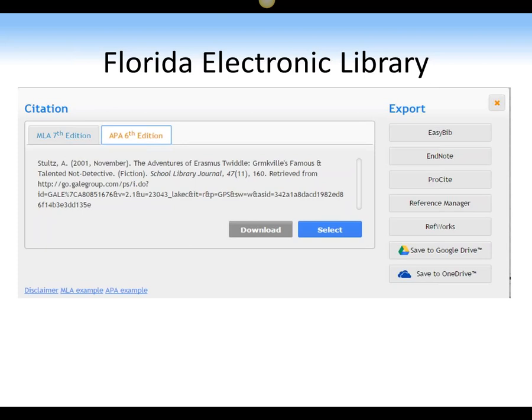But over on the right, we have more choices. We have different things like EasyBib is there and RefWorks, and you'll see Save to Google Drive. One of the nice things about the Florida Electronic Library is if your student has a Gmail account, they can go ahead and log in. They can actually send the citation to Google Drive by logging in, and it will save it for them, which is very helpful. And if the teacher's using Google Classroom, that's even more helpful.